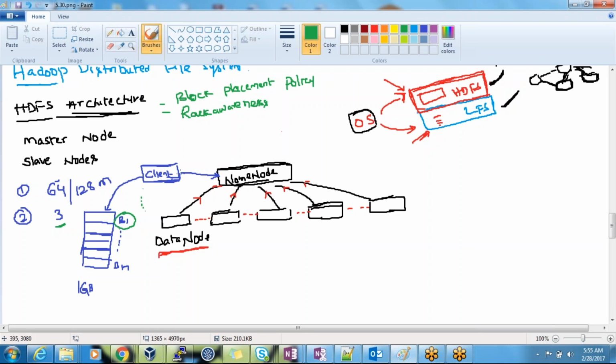Now as soon as the request goes to the name node in the form of an RPC call, the client will tell the file name. Let's say this is a file, Amazon. In your request, you will say that you take from the source and you want to write into the destination. You will give the destination path, right?